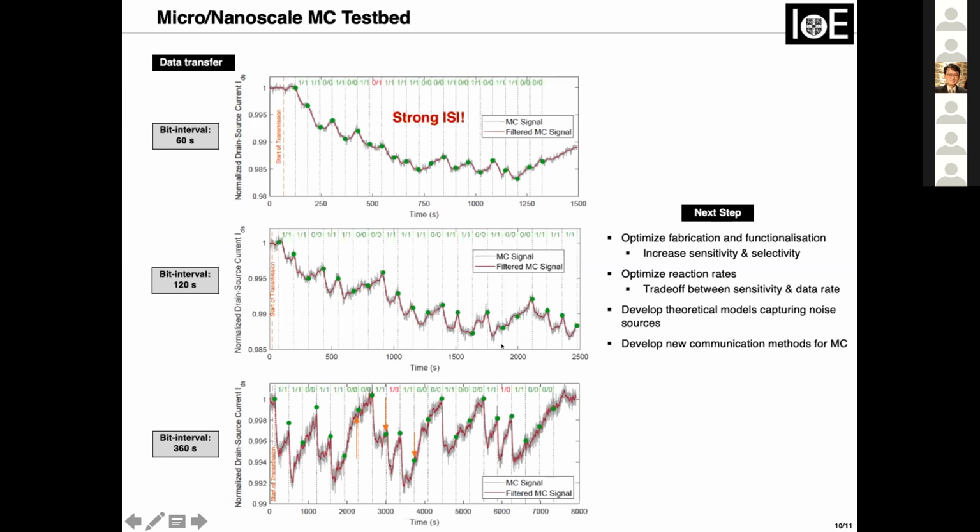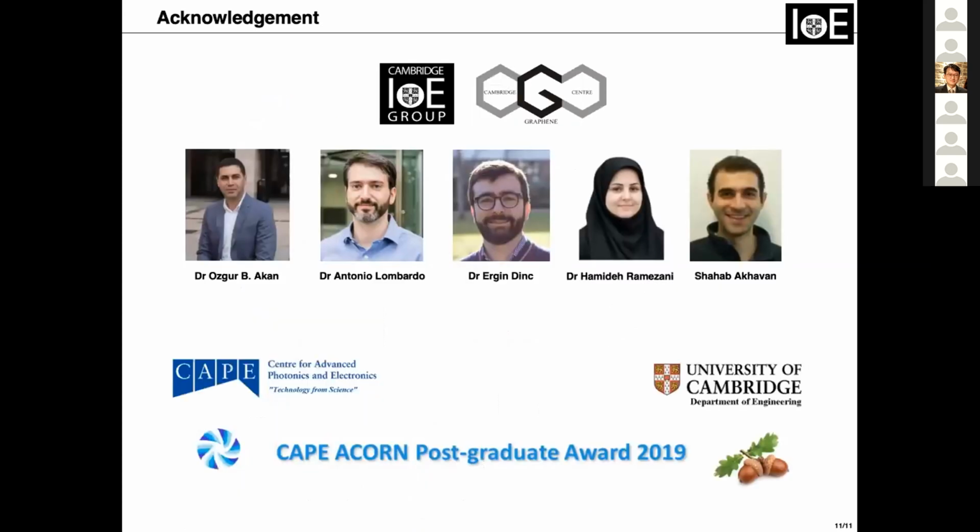But the data rates are very low here, as you see. I mean, we are talking about hundreds of seconds just to send one bit of information. So these initial experiments actually show that the slow reaction kinetics at the receiver surface is the main bottleneck here. So the next challenge should be to devise new detection and modulation techniques that can increase the data rate without bringing too much complexity.